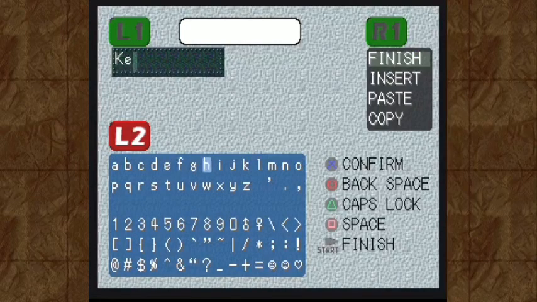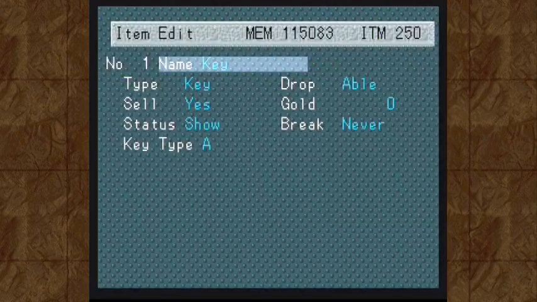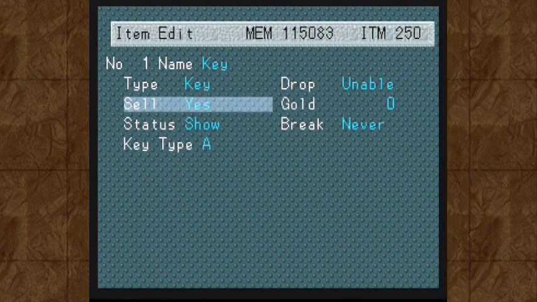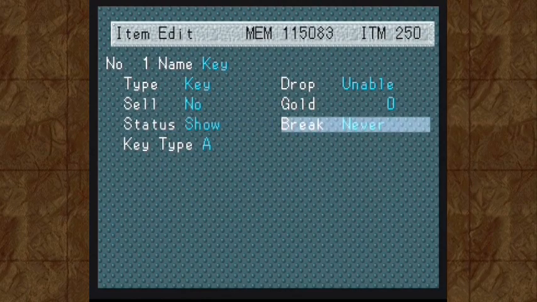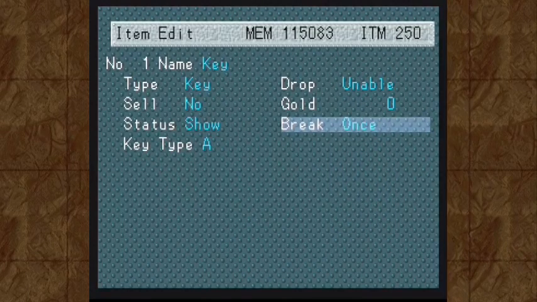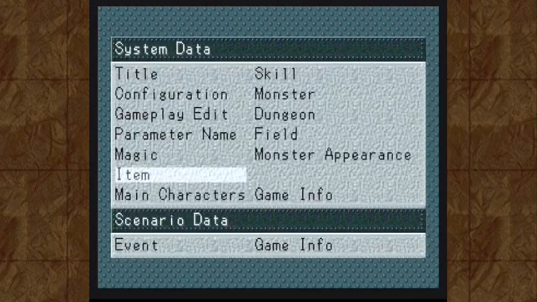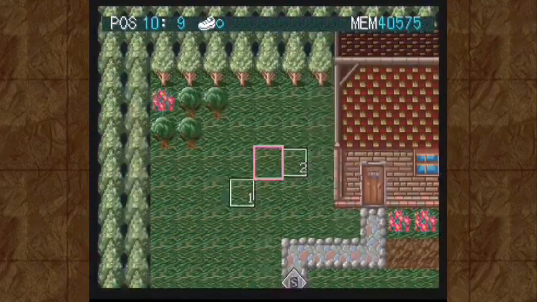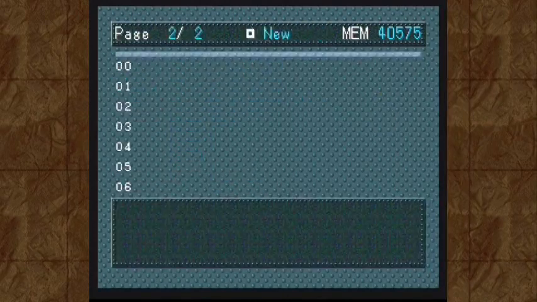And we'll just give this a simple name. As for all of these other options, we don't want to drop the key, that would be bad. We don't want to sell the key, that would be bad. And the rest of this stuff, let's go ahead and have it break when you use it, because that's totally how keys work, right? Right. And now we'll go ahead and go over to the guy we created, and when he's around, he's going to give you a key.